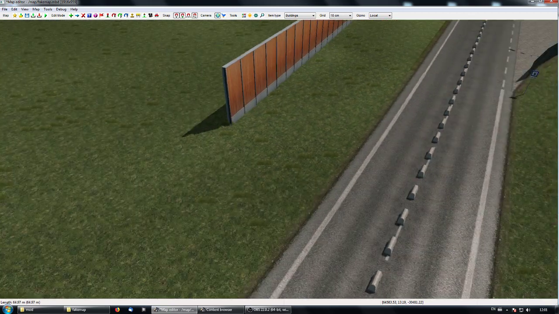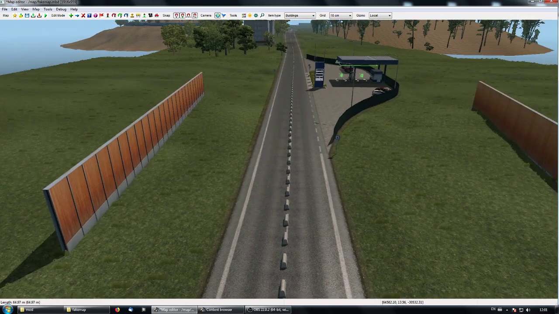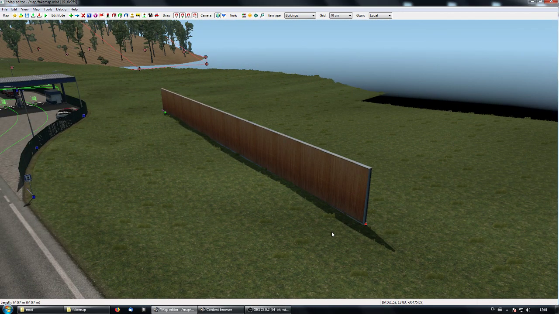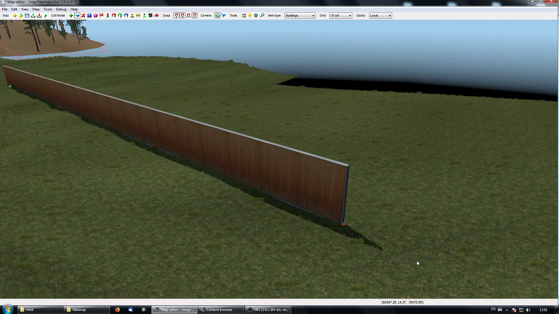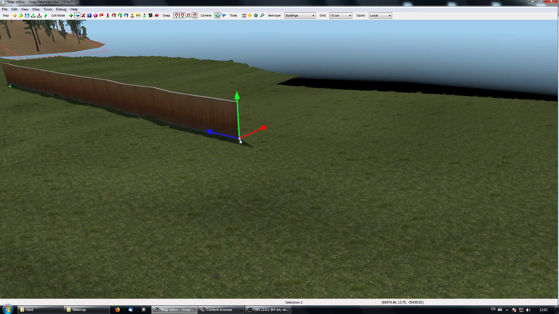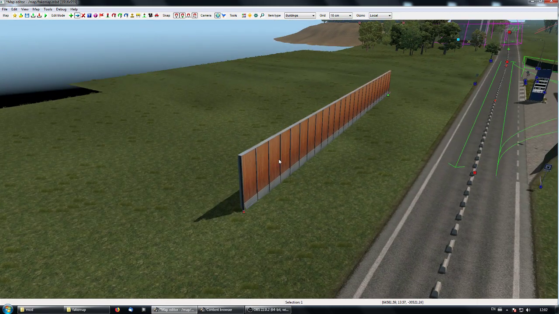Okay, this side has flat terrain, this side has bumpy terrain. If you move this by arrow, you are gonna keep your fence, your wall straight. If you move this by mouse, the wall is gonna take the shape of the terrain. Sometimes it's useful, sometimes it's not.